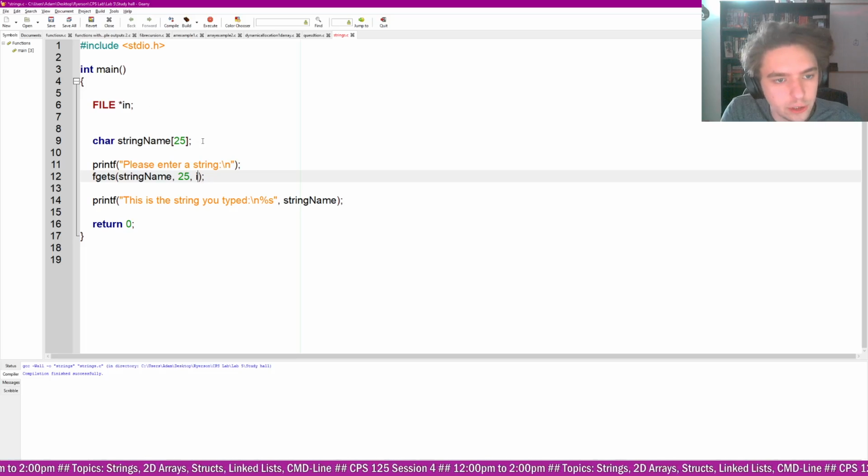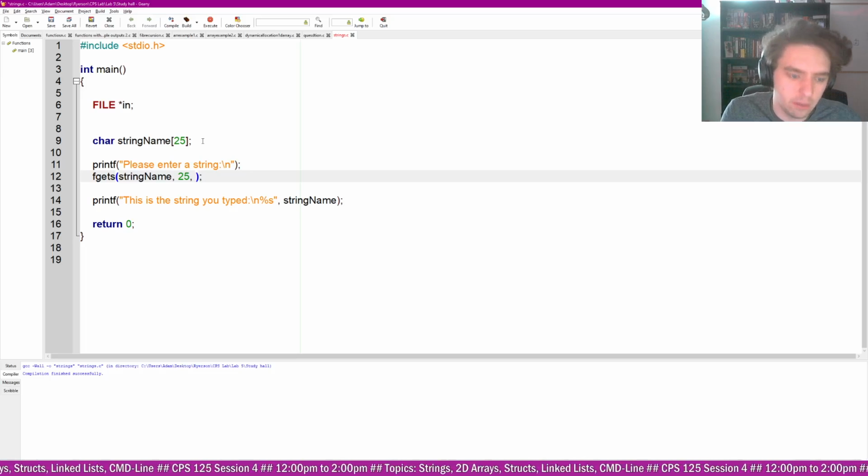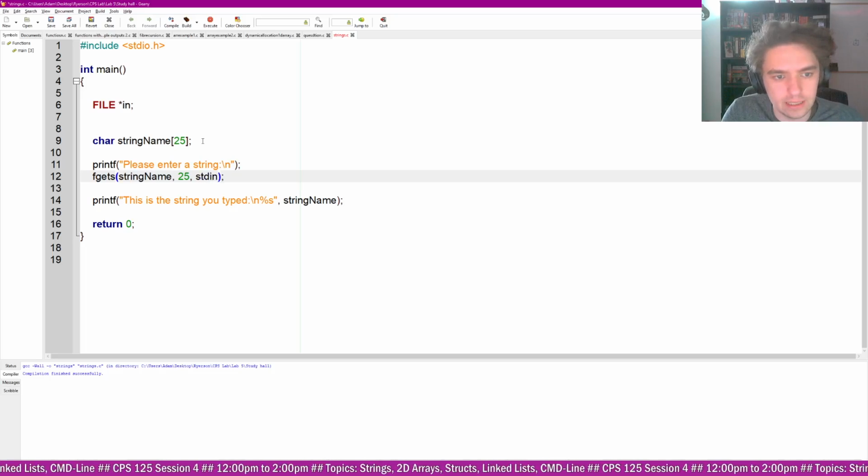You'll definitely know if you're getting from a file or getting from the user, right? So if you're getting from the user, you do stdin. If it's not a file, you just do the actual file's name. Yeah, you just say in or whatever. So it can be anything else, just either file name or stdin.